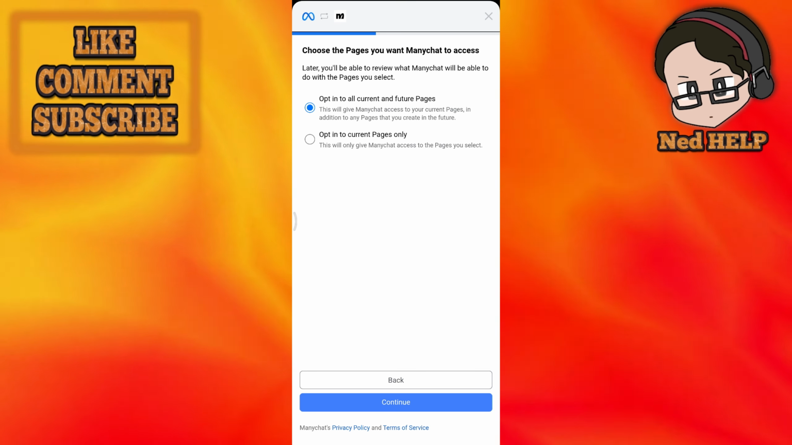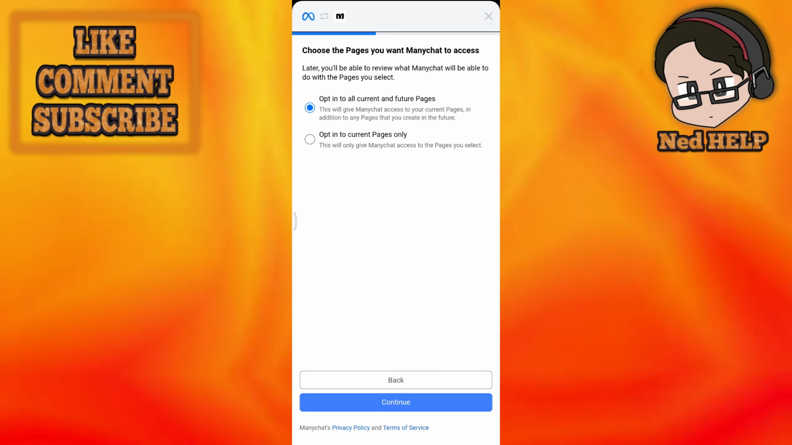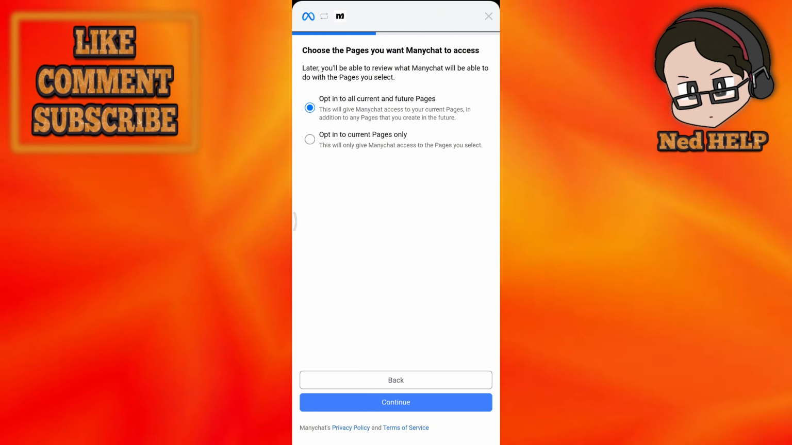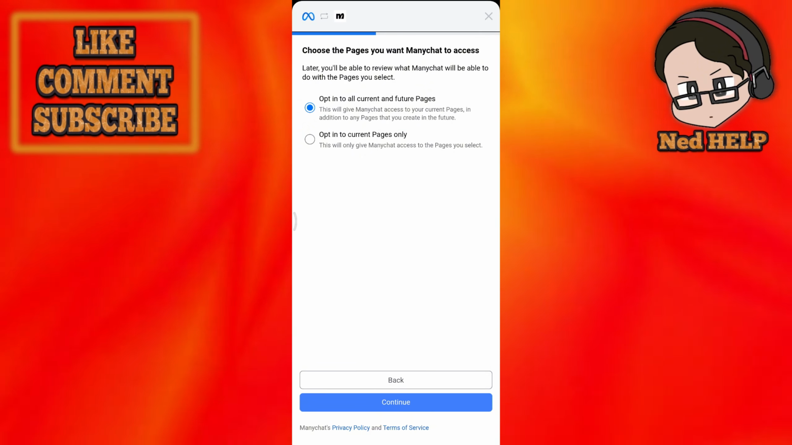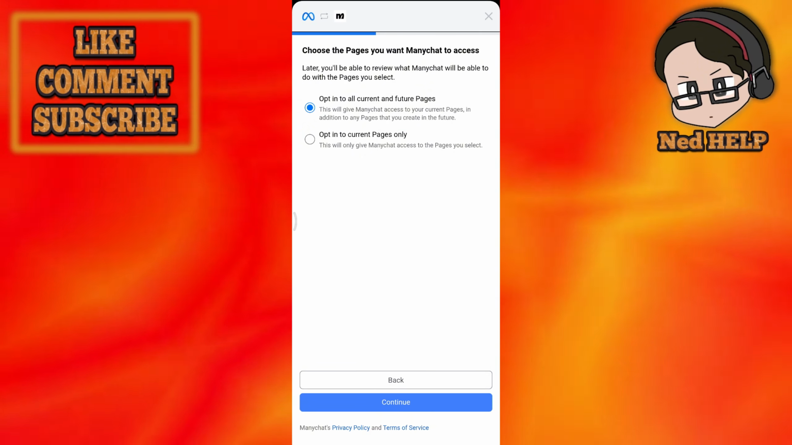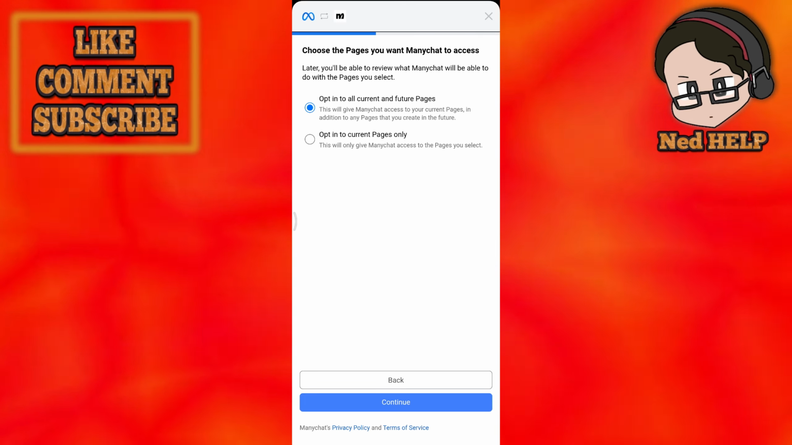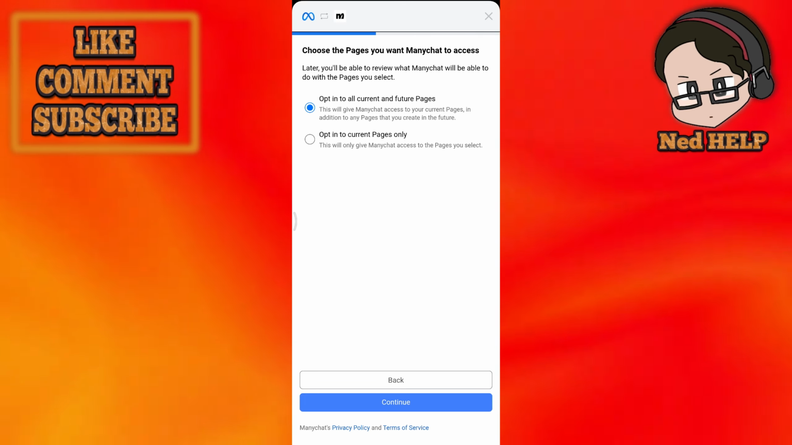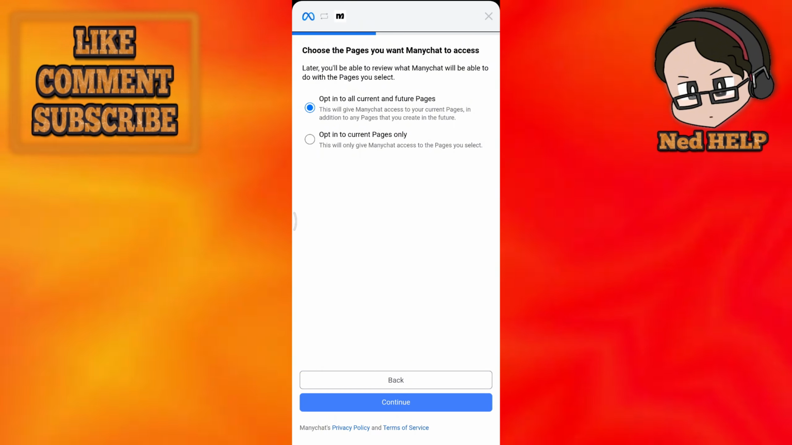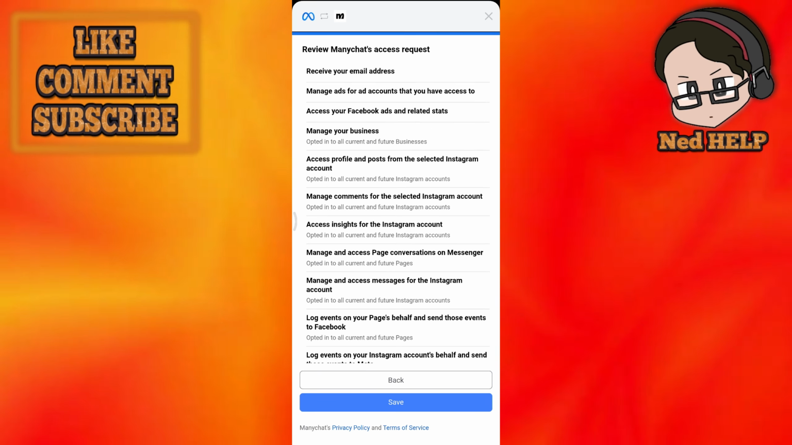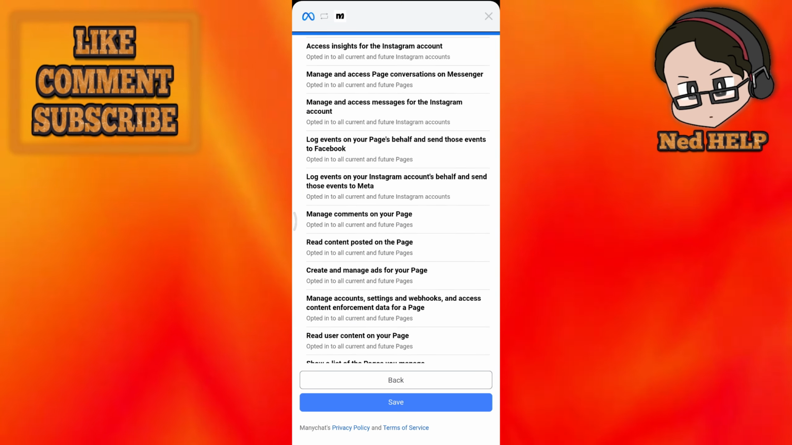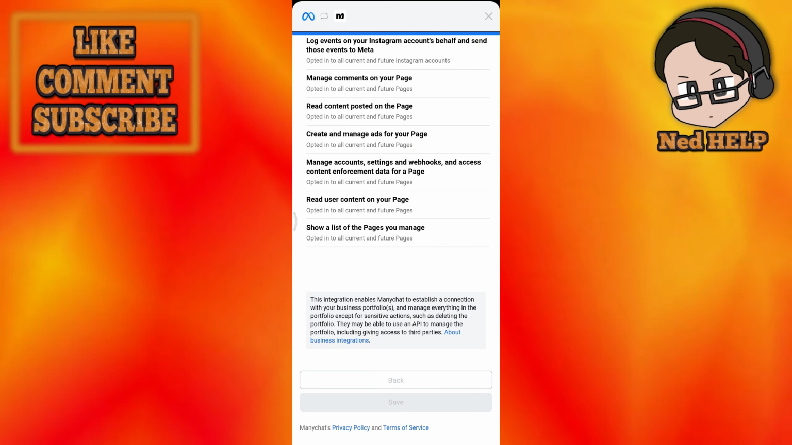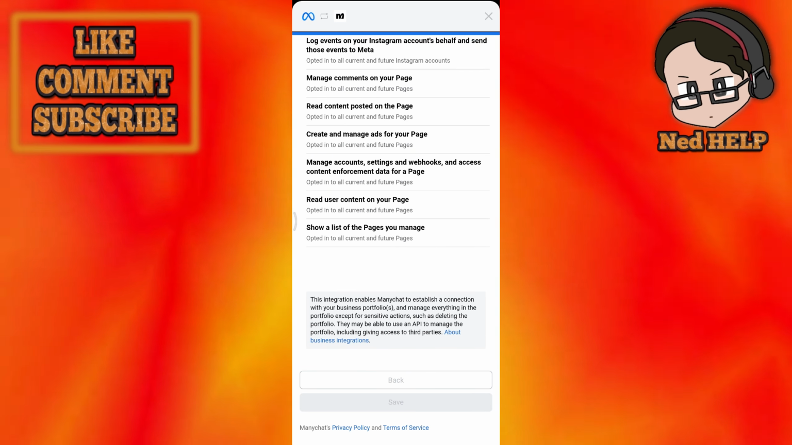So you could choose the pages you want ManyChat to access if you chose the Facebook option. You could opt into current pages, like the page that's currently logged into your Facebook, or you can opt into all current and future pages. So you can choose from these. Then just review ManyChat's access requests. It's quite a lot, but that's pretty normal. Then just go ahead and press on save.